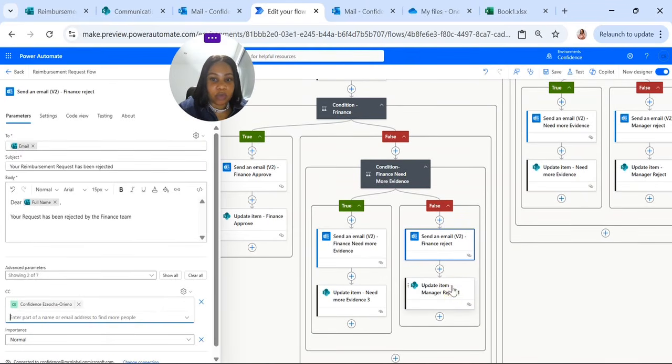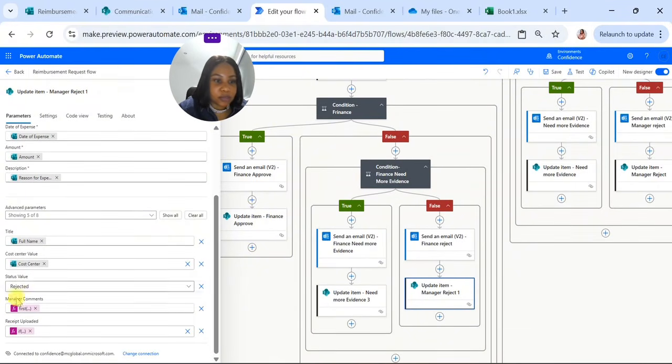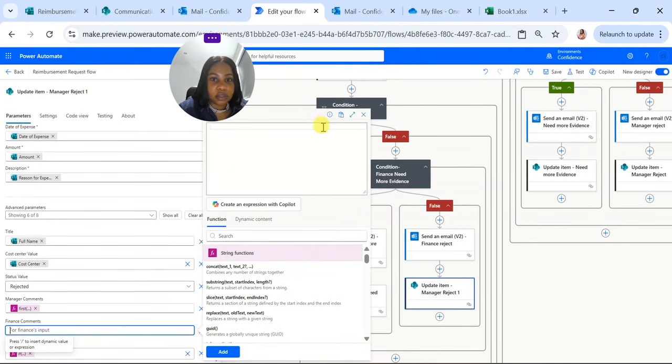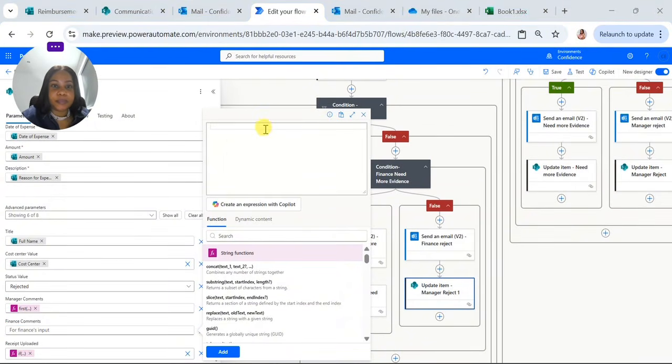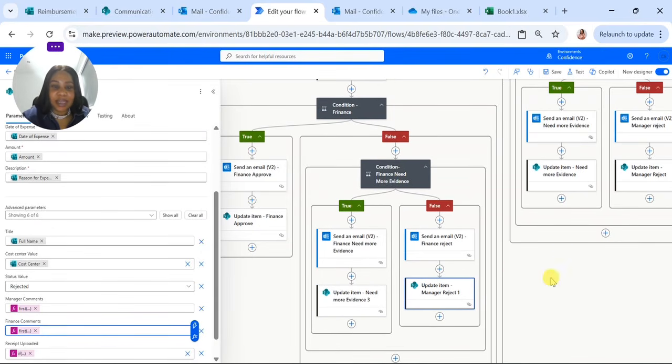Done. And then when we are done with the email section, we can go to the update item on SharePoint section. This is done. So the only information that we need to add here is the finance comment. So finance comment, we add that in, and then we add the expression to be add. And that is it, guys. So we can save our work and test.